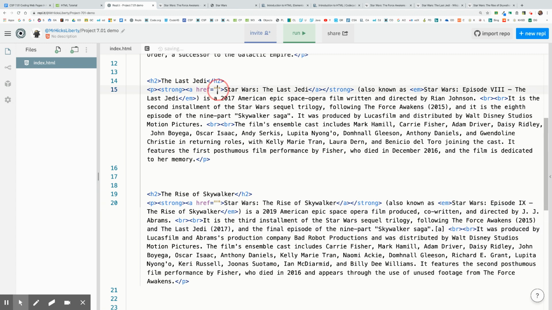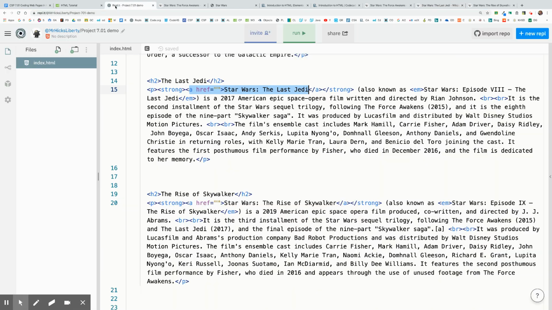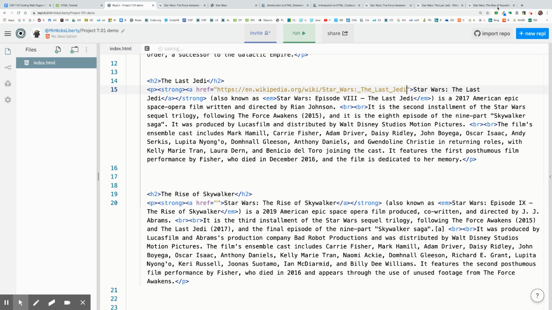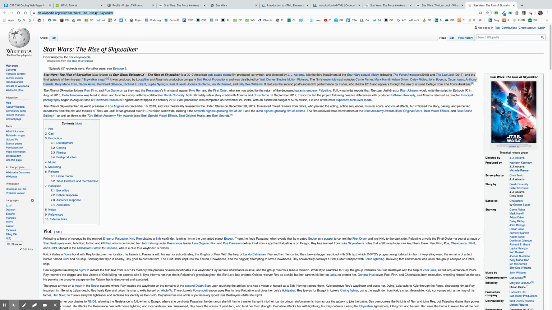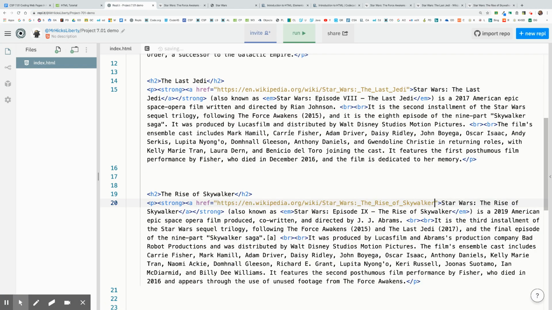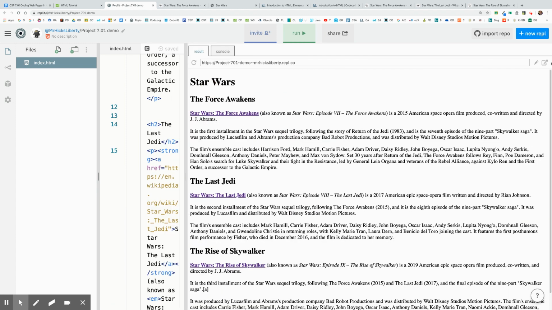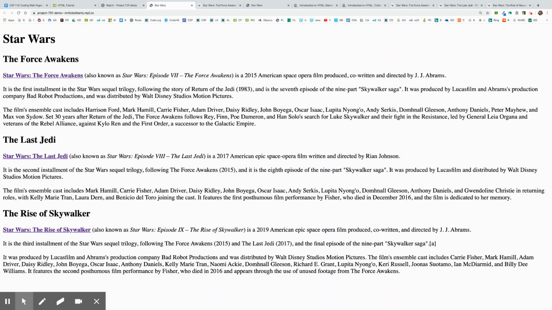All right, so let me go back up to right here, The Last Jedi. Okay, I have the Wikipedia webpage. I'm going to copy the URL and paste it right in between the quotes. And then I'm going to get the URL for Rise of Skywalker, copy that from the top of the browser, and go to my code and paste it right in here. Okay, so let me run this and maybe open it in the browser, open it in a new tab.